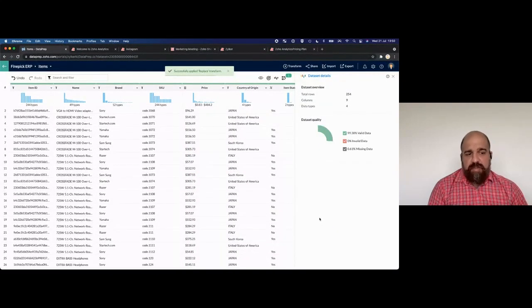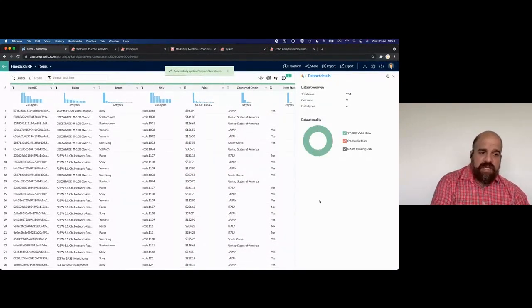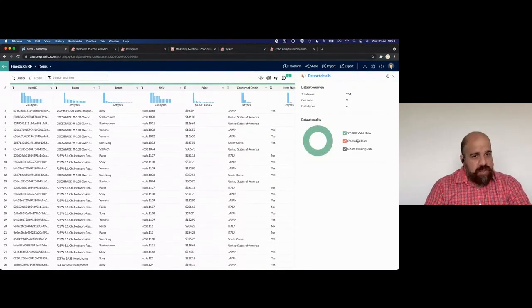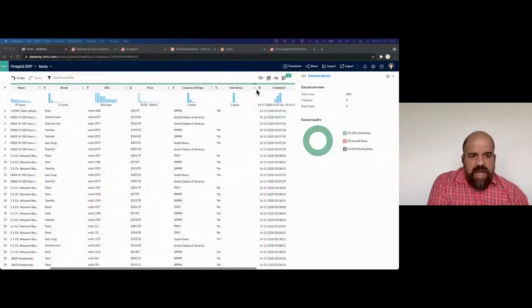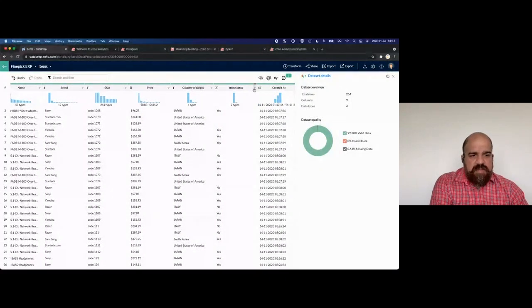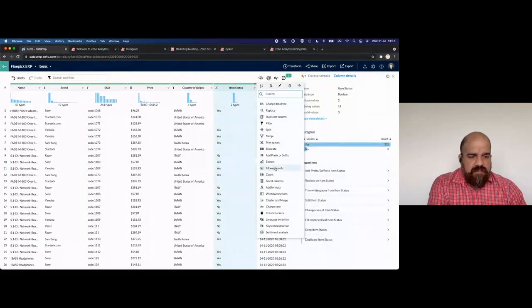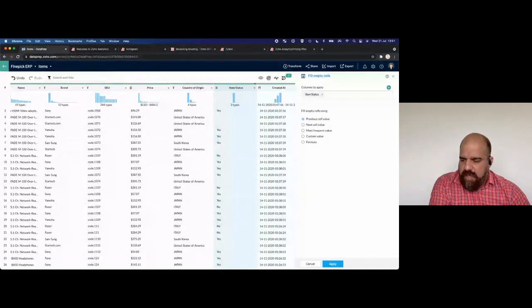And now there is a refresh happening, and it is coming back with a data set quality report. It says 99% of my data is now valid, which is a good thing. I still have to work on the missing data part. So to do that, I'm going to select the column that has the issue. So the item status is the column that has issues. And to fix this, I'm going to say fill empty cells.